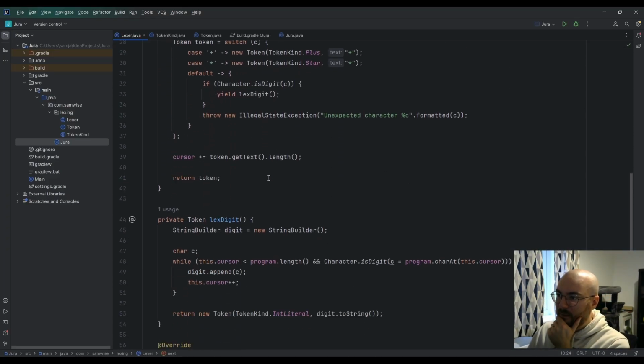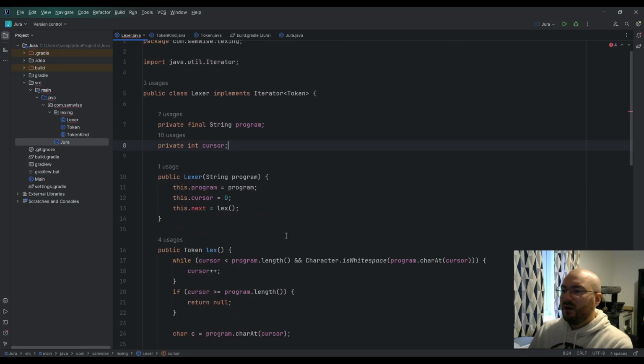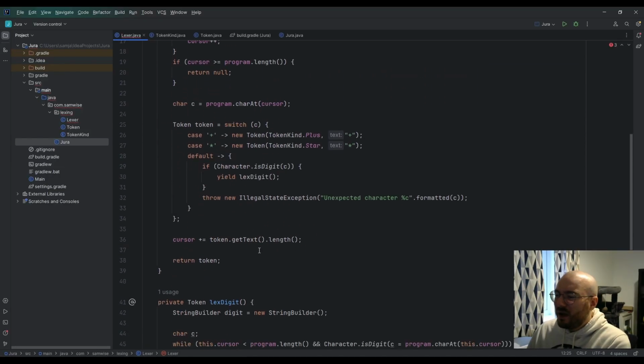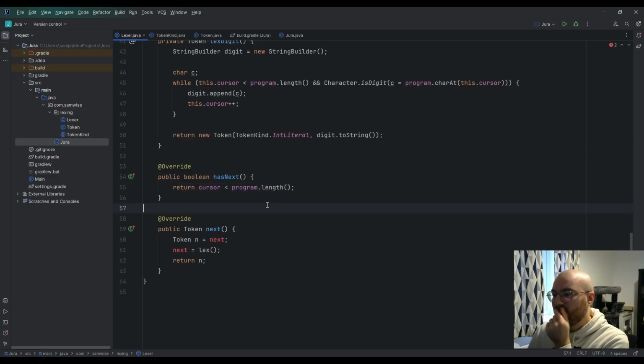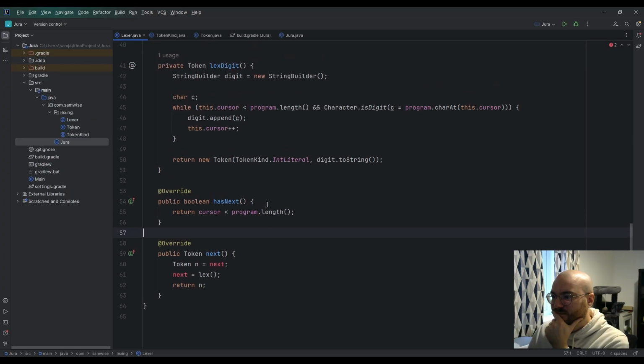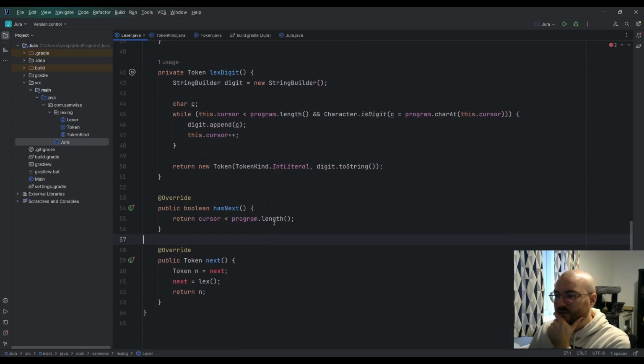That does kind of ruin what... no, what am I doing? What am I doing? I don't have to do that at all. I just say return cursor is less than program length. But then that's not true because it could just be white space at the end. I'm going down a bit of a rabbit hole here.